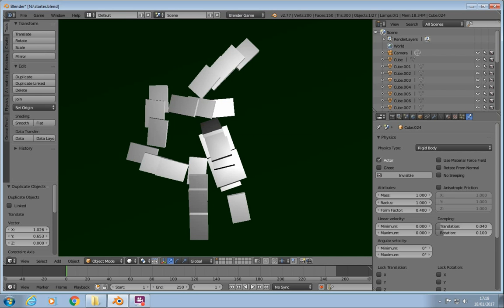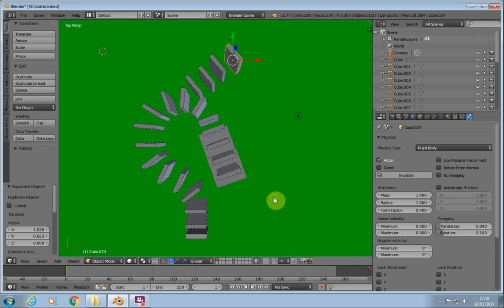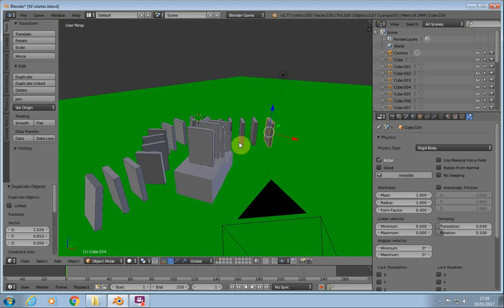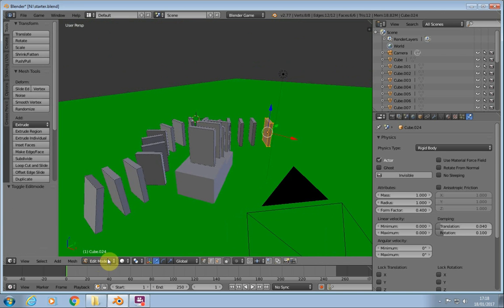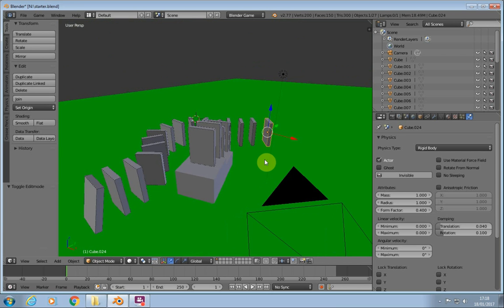Okay, one last part now. Press escape. Just to explain a few things, beside object mode, you have edit mode. It's very easy to jump into edit mode by accident by pressing the tab key.